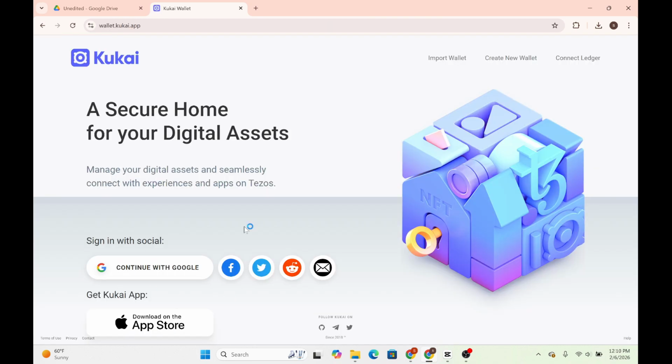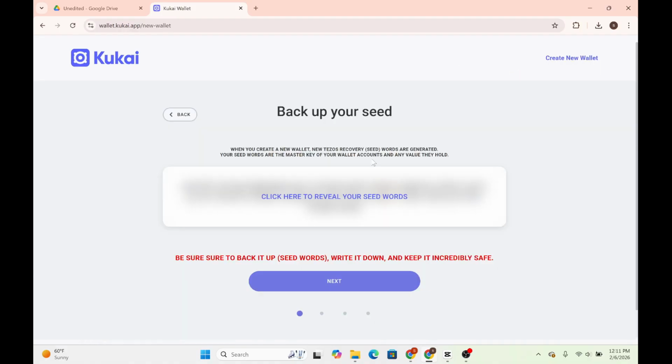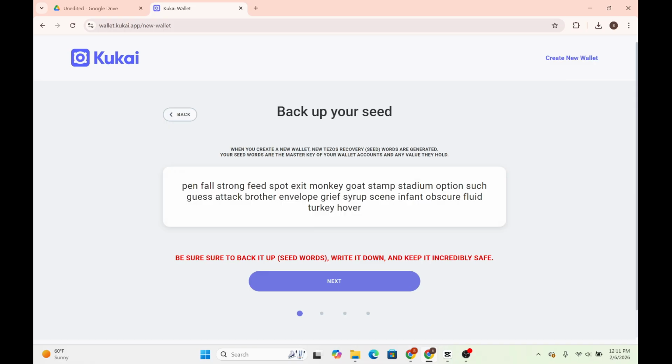Once you reach this interface of Kukai, on the top right you can see there's an option for create new wallet. Select this create new wallet. You may be asked to choose a login method. This can include social login. Over here, simply select this.